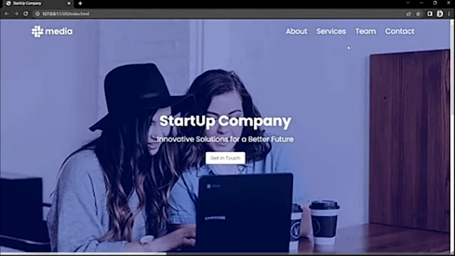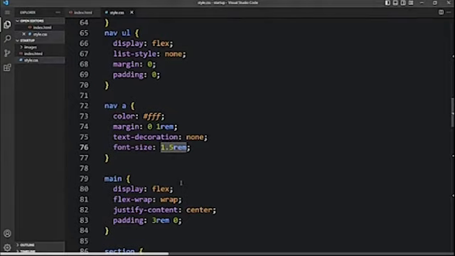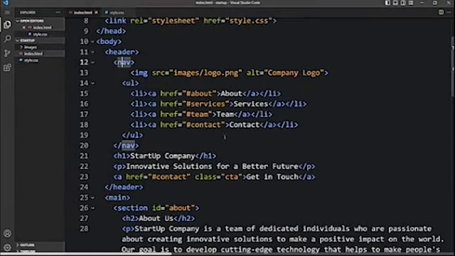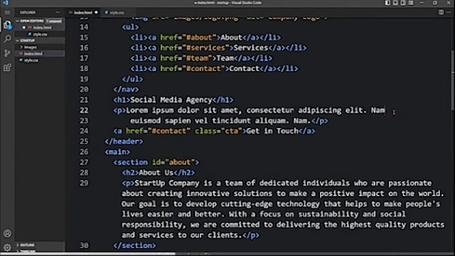So let's come back, and here we have the text in h1. Update this text, and we will update this description also. And here we will add the br to change the line break. You can see the text has been updated. Now we will add the CSS to update the font size and space.